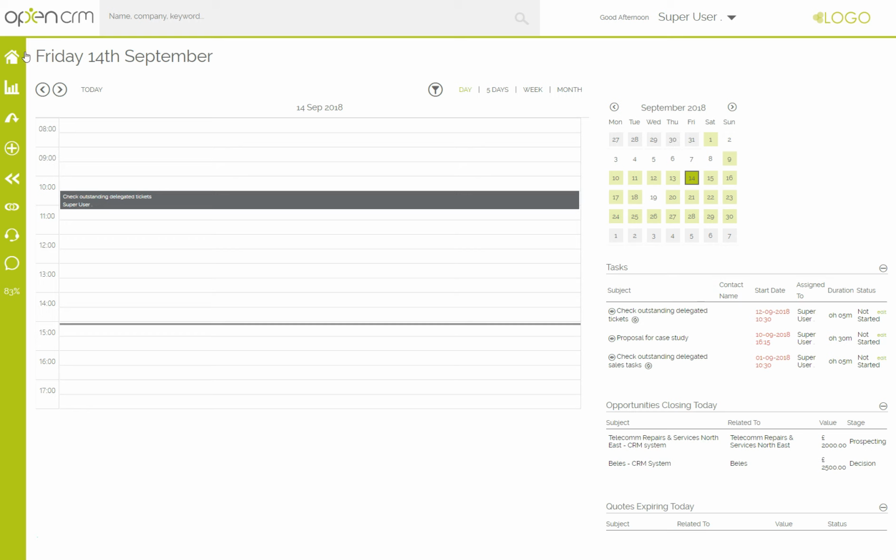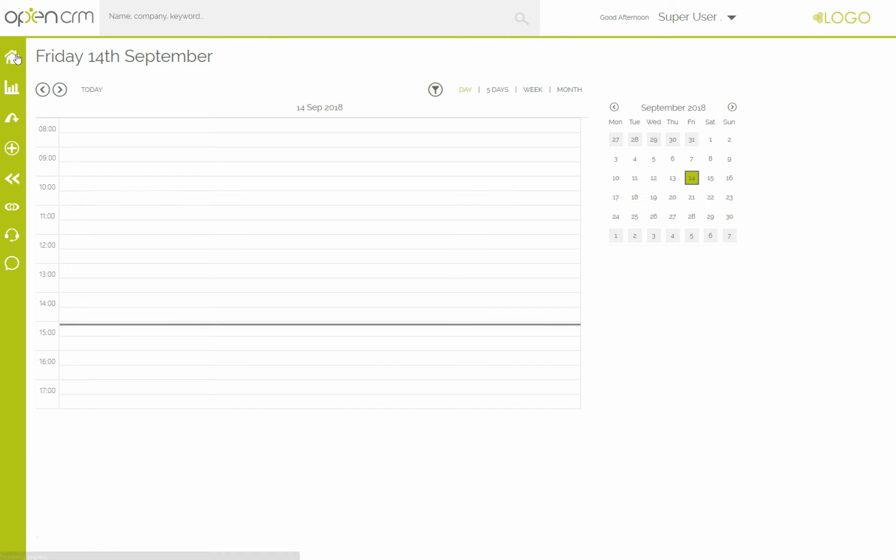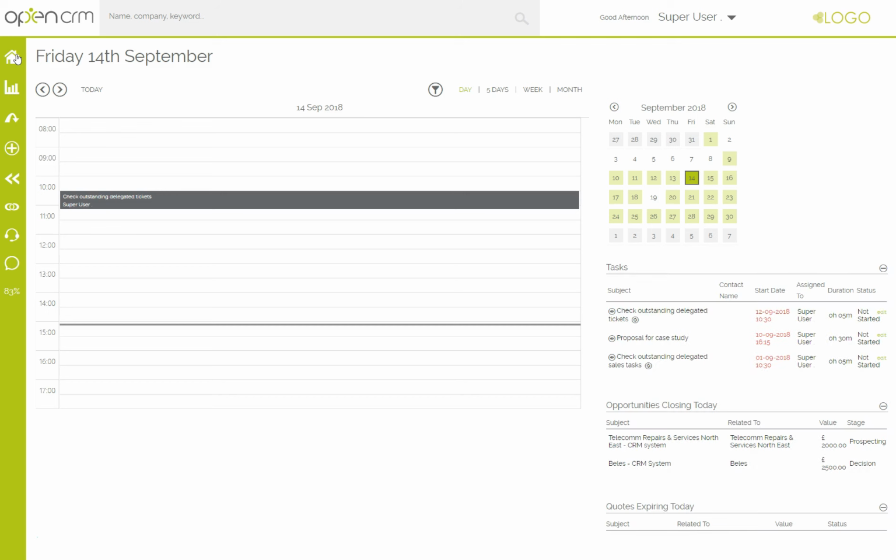To begin, we have our home button. This is our configurable home button, which simply takes us to our home screen. I have mine set up for the calendar, but you can have your home button set up for whichever module in the system you spend the most time.